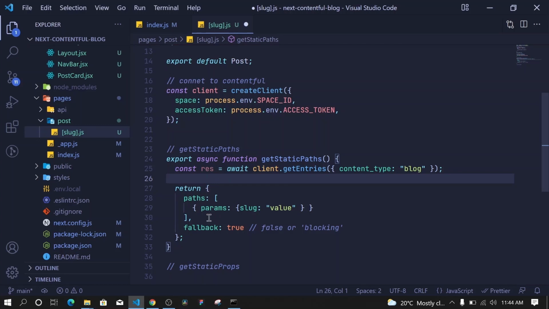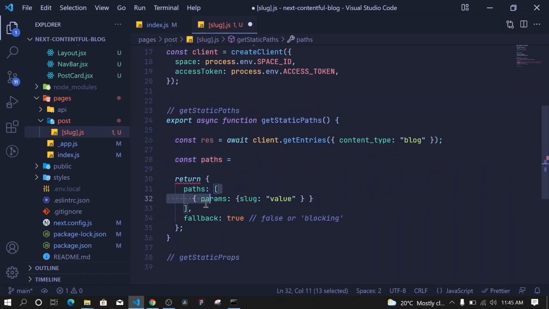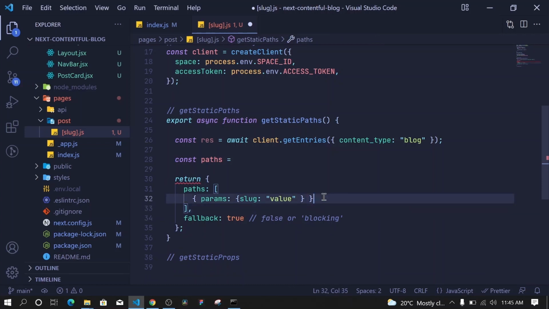And then we need to generate the paths from our response. So this is how we will do it. Right here I'll say const paths will be equal to, we will make use of the map method so that we return an array of objects like this one. So we'll be having multiple objects depending on the number of blog posts that we have. In this case we have 2 blog posts, so we'll be having 2 objects like this. Each of the objects will have a slug and a specific value for a specific blog post. So we need to make use of the map method so that we can return an array of such objects.